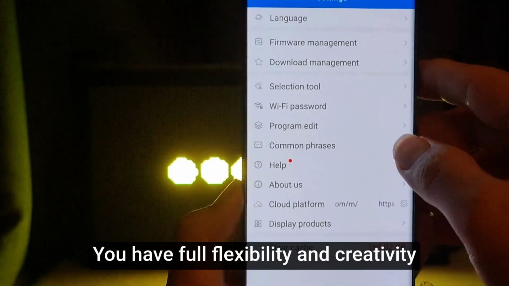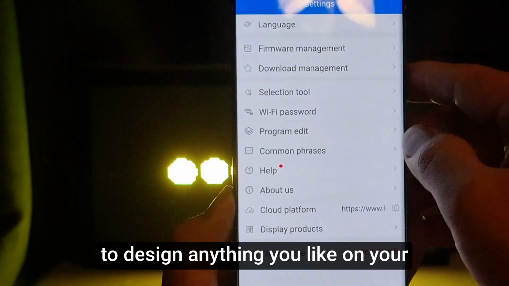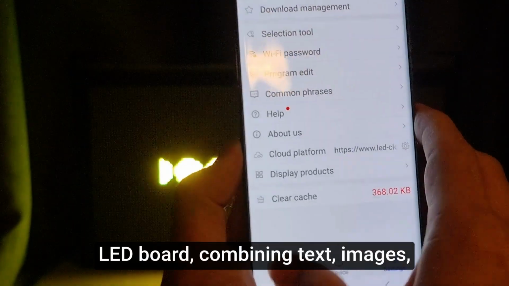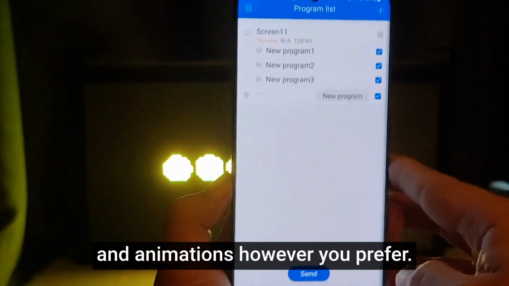That's it! You have full flexibility and creativity to design anything you like on your LED board, combining text, images, and animations however you prefer.